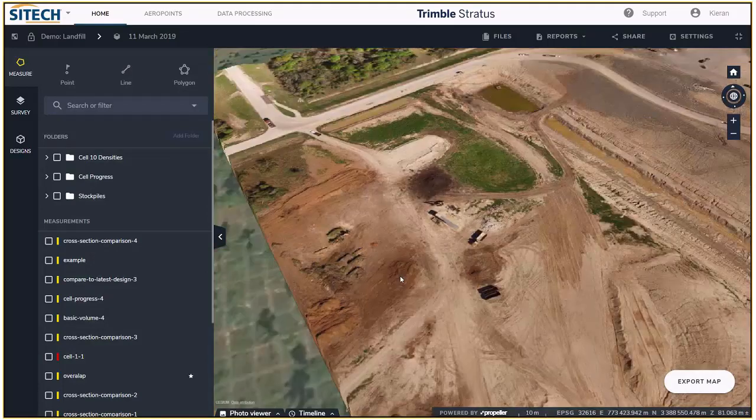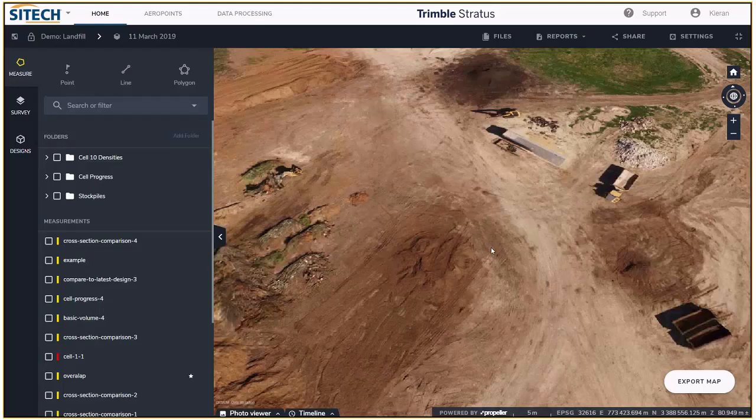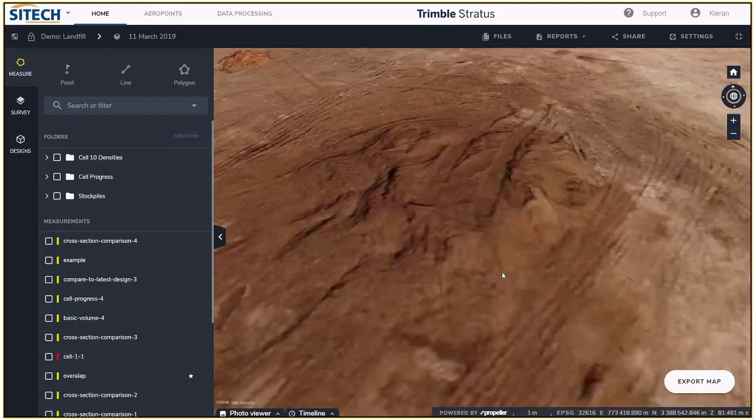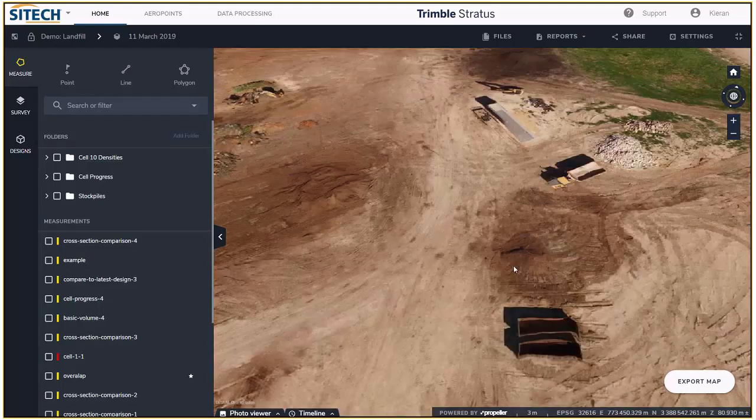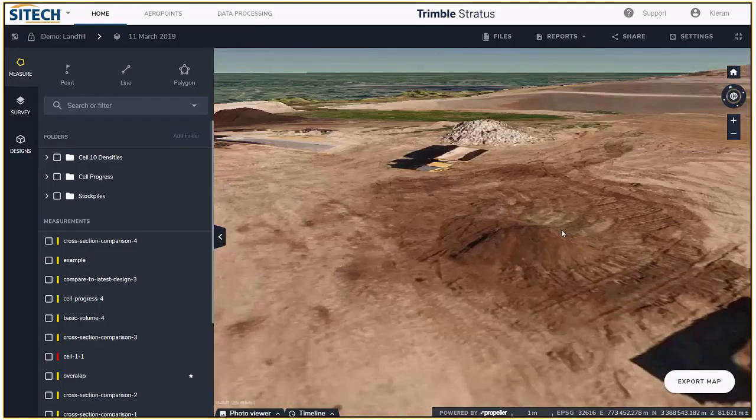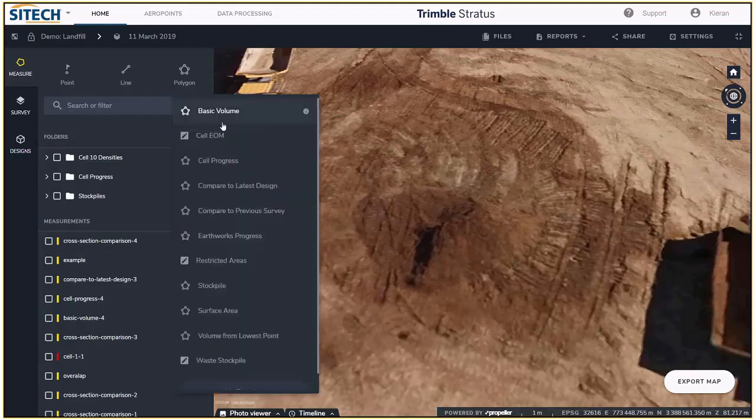Another example there would be something like a stockpile. So what if we got over here? It's just this little baby one here. Cool. Huge long list of tools here. Okay, we don't need to worry too much. Everything can be done out of this single basic volume measurement.